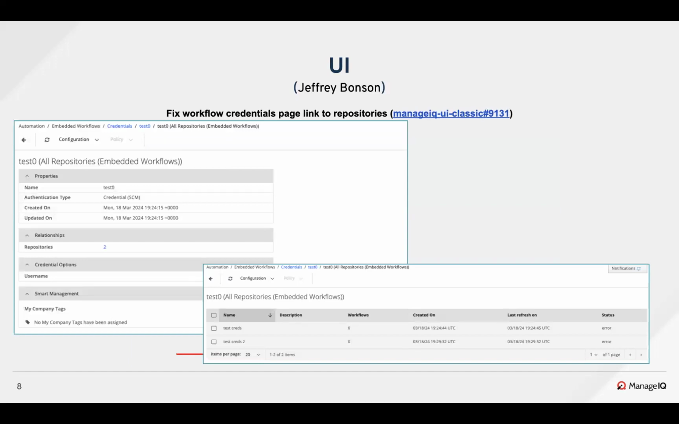At the workflow credential summary page, inside the relationship block, the repository links were not doing anything. So Gilbert fixed the link, and now we can click on it and you'll be redirected to a new page where the repositories linked to these credentials are listed. Next slide.